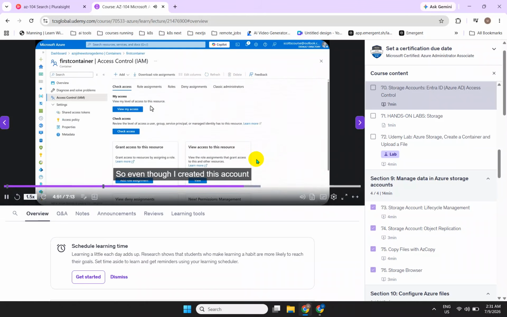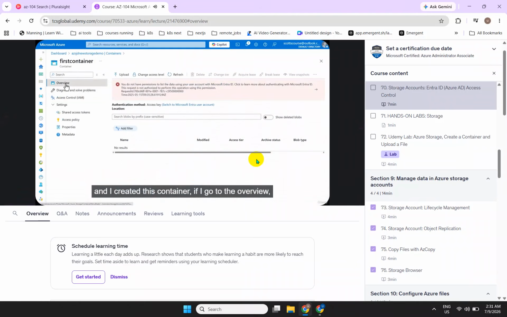So even though I created this account and I created this container, if I go to the overview, it's going to tell me I do not have permissions to this because I've turned off key permission. I've turned on the default for Entra ID permissions, and I have not assigned myself permissions to this.